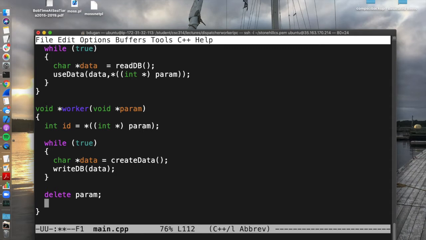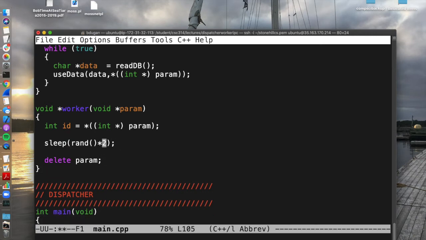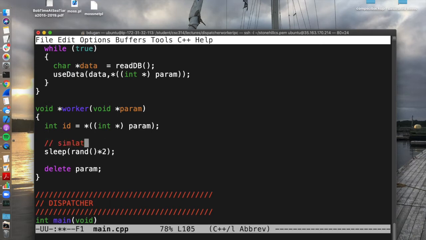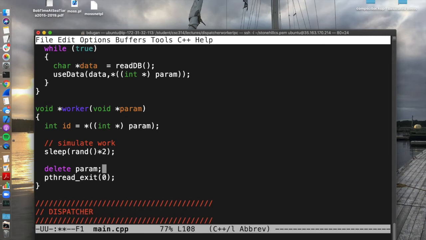All right, now, what is the worker going to do? Well, we're going to simulate it doing work, but it's not going to be in a while true. It's just going to do some work. So we'll say sleep random times 2. So there we go. We're going to sleep for a random amount of time. That's going to simulate work. All right, and so when we're done here, we're going to say pthread exit, indicating that we're done doing the work that we need to do for this worker.